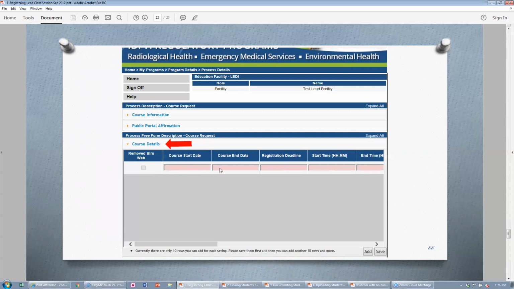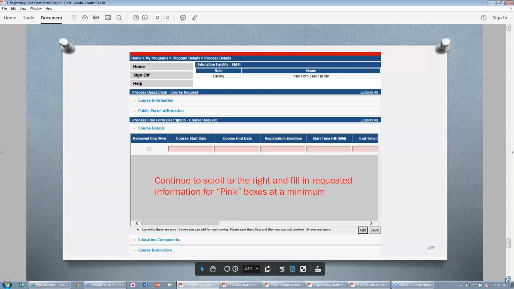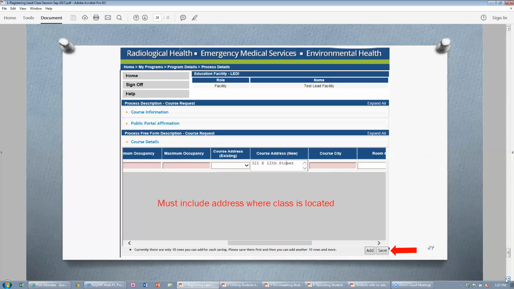It goes through course start date, course end date, registration date, start time, end time. Again, if you happen to put a row in, hit save and go, oops, that was wrong, you can click this remove through web and it will disappear from your list. We can restore it if you decide that, oops, I didn't mean to remove it. You will continue to put these in for each time you give the course. So again, continue to scroll to the right, keep filling in pink boxes until you're done.